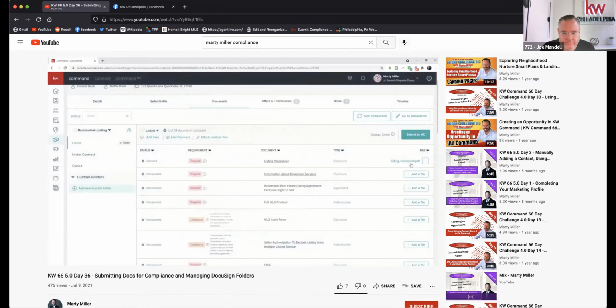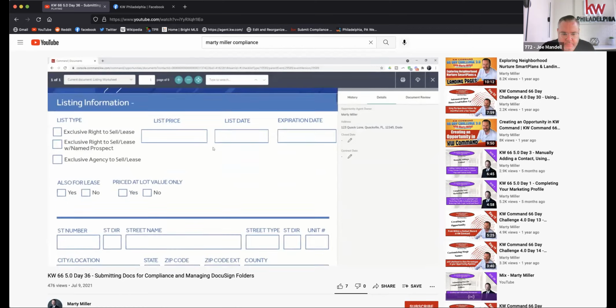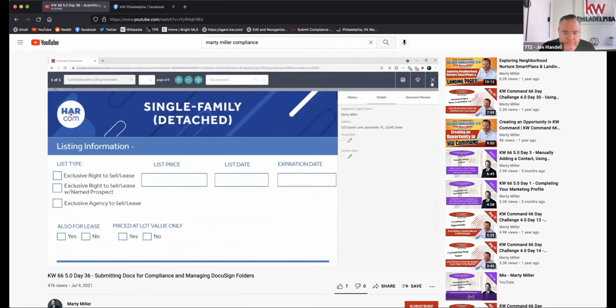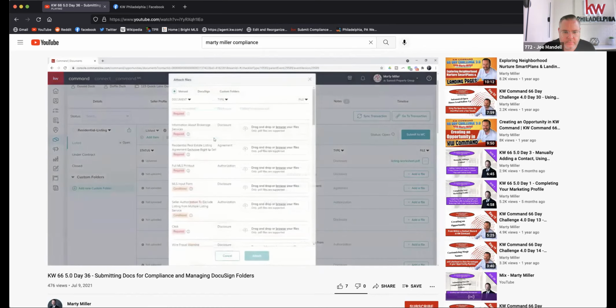So you can easily see, here's the file name. I can even click on the file to make sure that this is the correct one that I wanted, that it has been initialed and signed. I've got the correct version inside of it. Now I can do this manually, one placeholder at a time. However, that takes a lot of time. Instead, my recommendation would be to use the attach multiple files button up here.